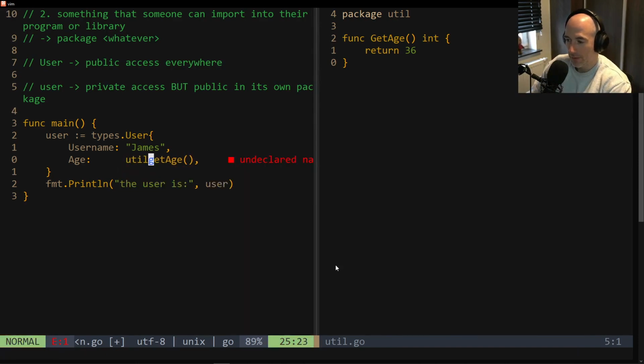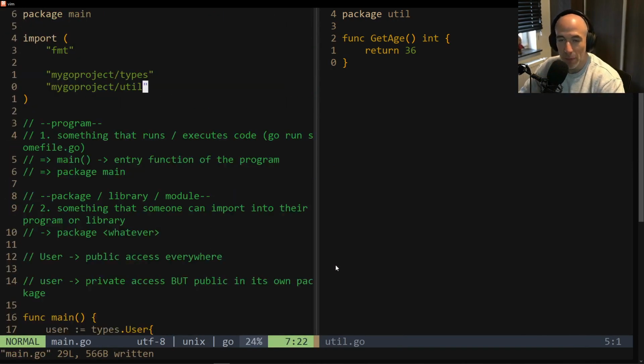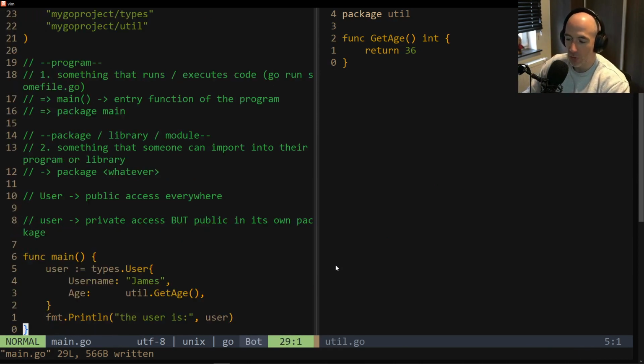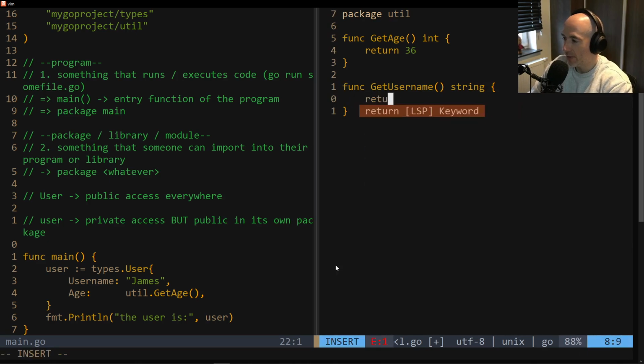And then we're going to say util.GetAge, and we save this. Then we're going to see what happens. Automatically, VS Code imports my Go project /util, and now we have access to all the util functions. Util GetAge, and we can make a new function here. Let's do func GetName, public, or GetUsername, and that's going to return a string. We're going to say return, in this case, let's do James. It doesn't matter. James, just like that.